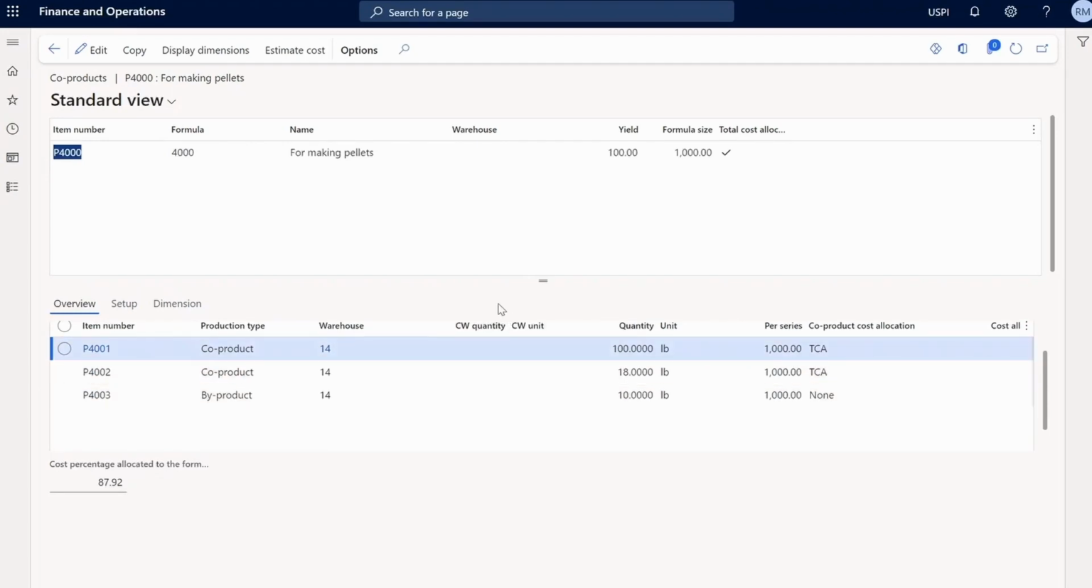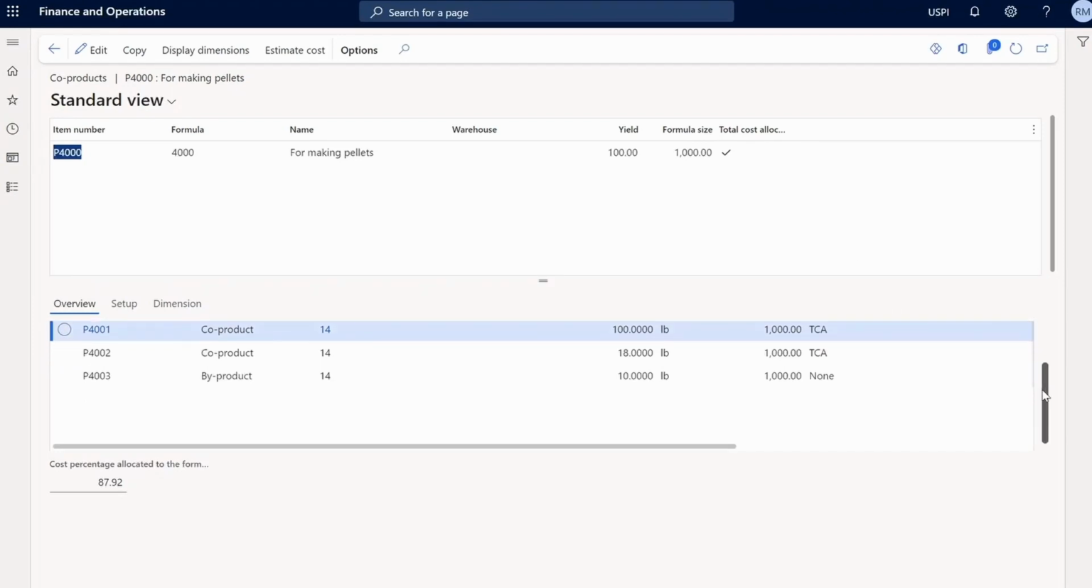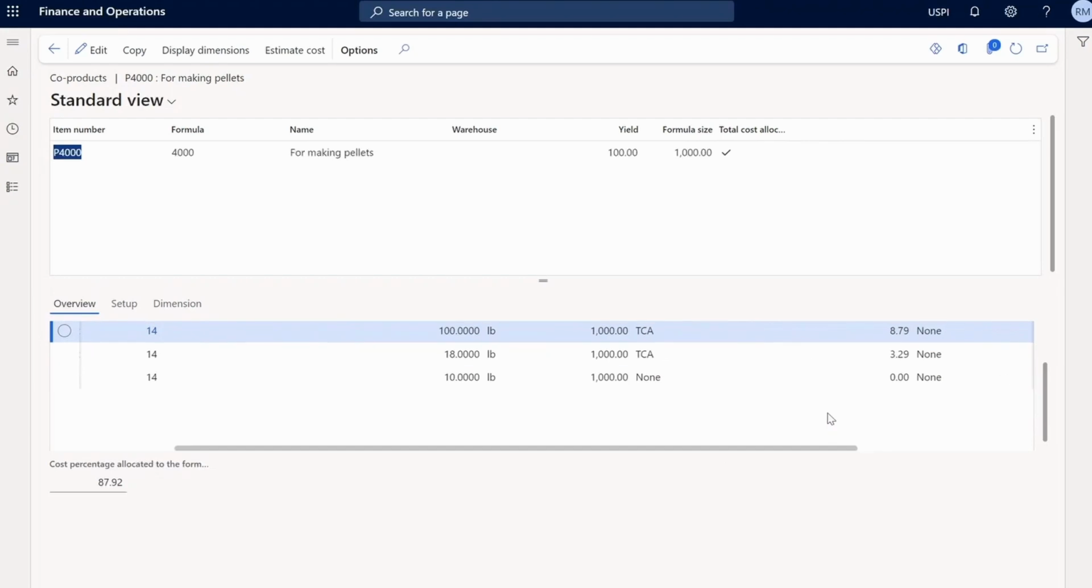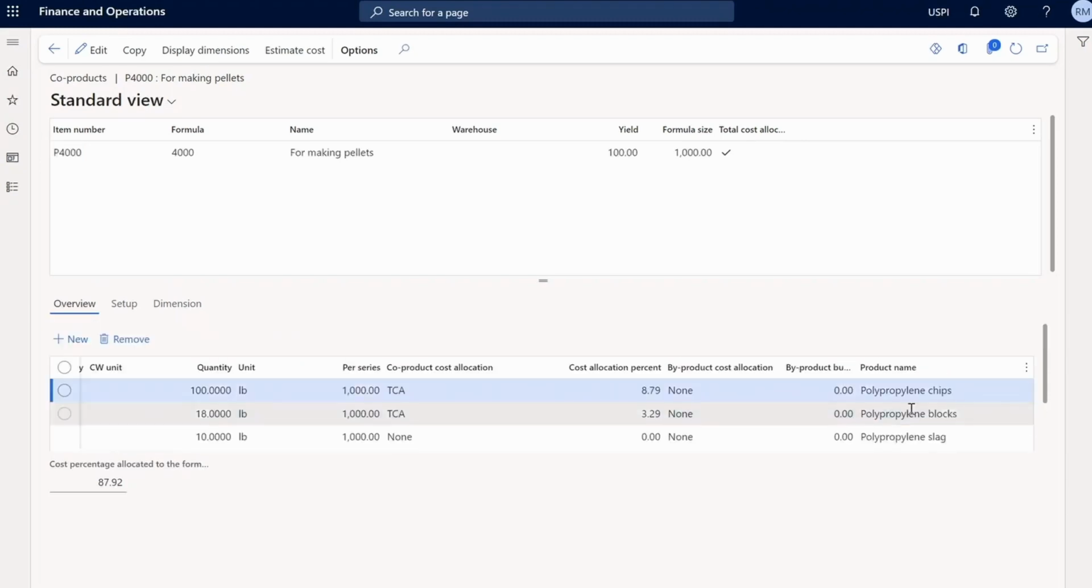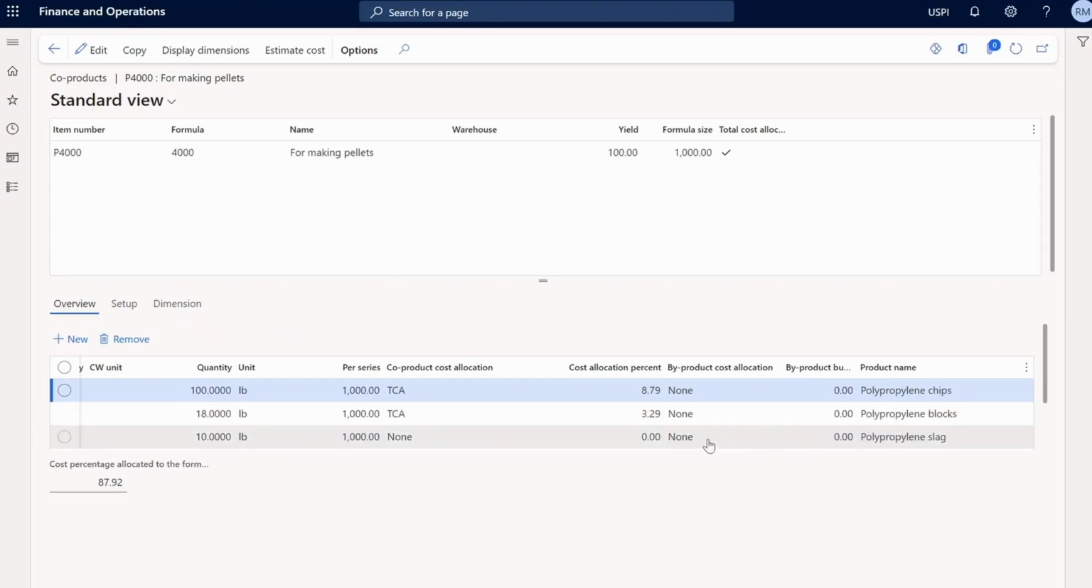Also, you'll be able to set up the cost allocation for the co-products and byproducts in the screen. In this case, the method is total cost allocation based on the total production cost of the finished good item. How much of the cost is being allocated to the co-products and byproducts? In this case, 8.79% of the total cost is allocated for the first co-product, which is propylene chips, and 3.29% is allocated to the propylene blocks, and none for the propylene slag, which is a byproduct.